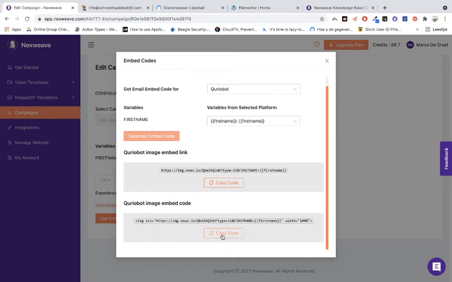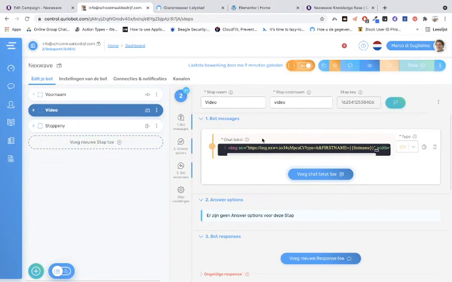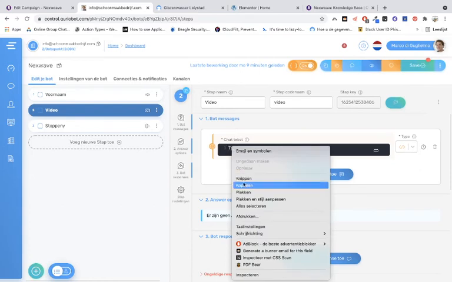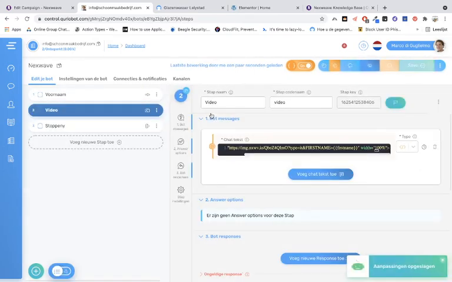or copy the codes. So when you copy the codes and then you go to Quriobot once again and embed the HTML codes, you can choose here and then you have to choose this one, and then you have to embed it in here. So let's delete this one and let's embed the new codes and then save it. And then basically you're done.